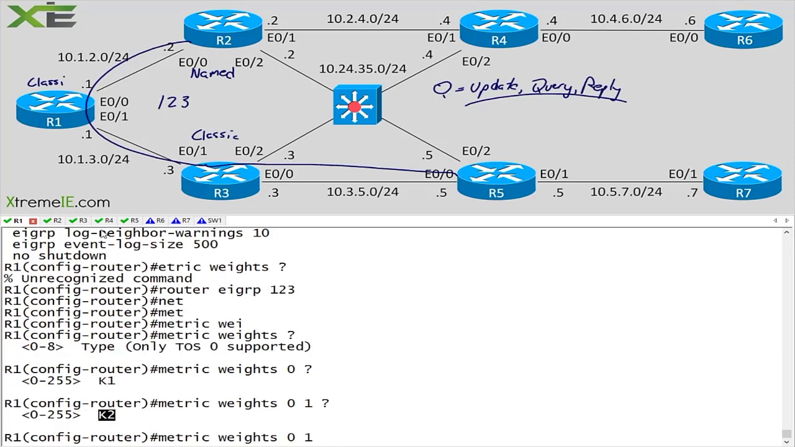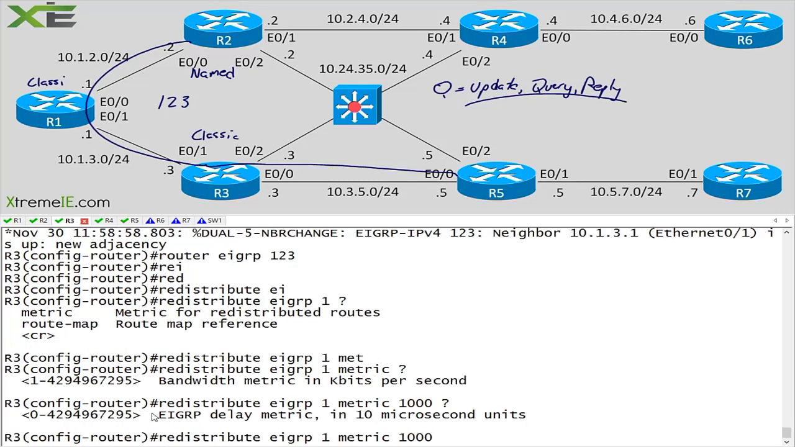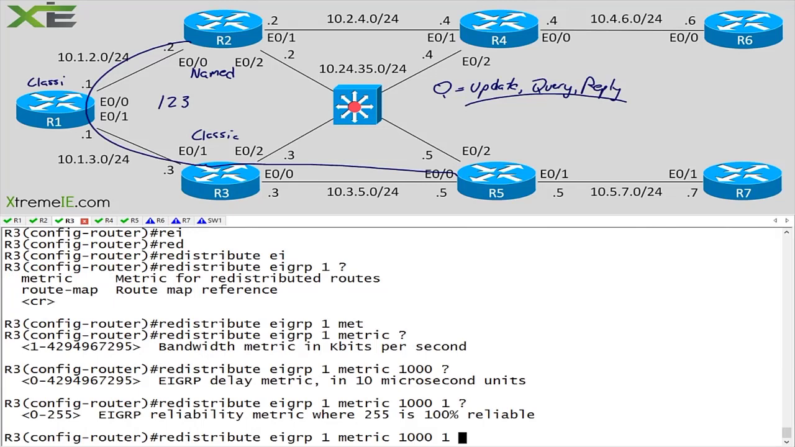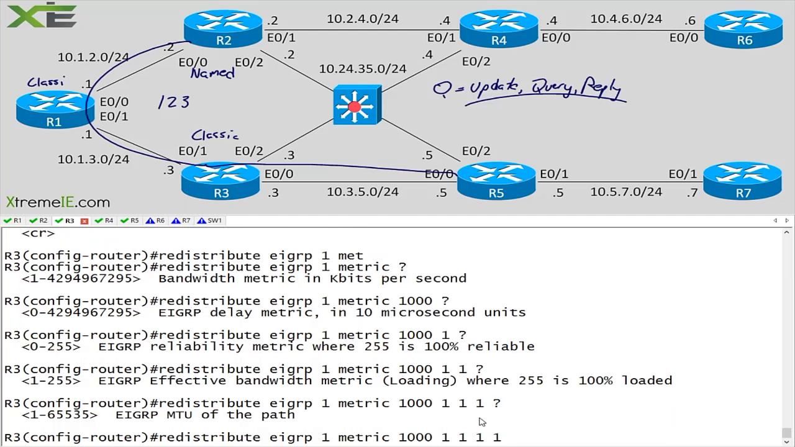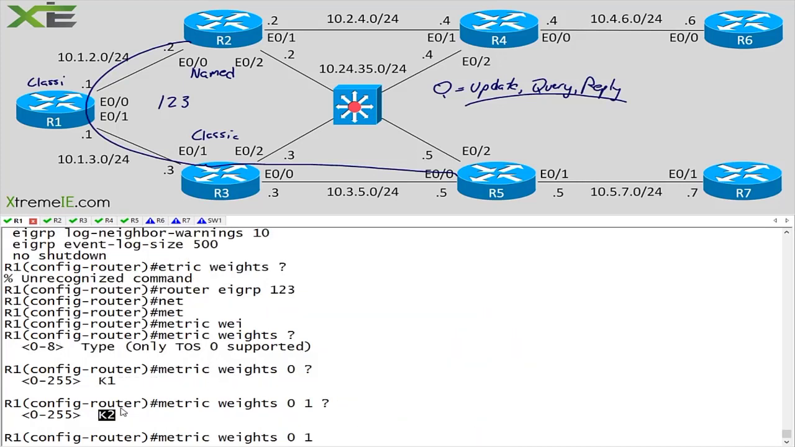K2 is going to be load. But in the redistribution commands, the second value that you would add is going to be delay. So when you do the redistribution, we'll just say delay 1, reliability 1, we don't really care. I'm just pointing out that you're going to see bandwidth, delay, reliability, load, and then last is going to be the MTU. You're going to see the same values in your redistribution, but they're not in the same order as the K values for your metric weights when you're actually going to try to form an adjacency.